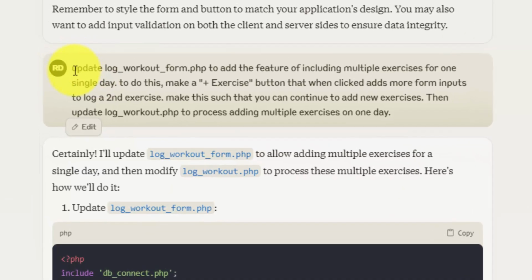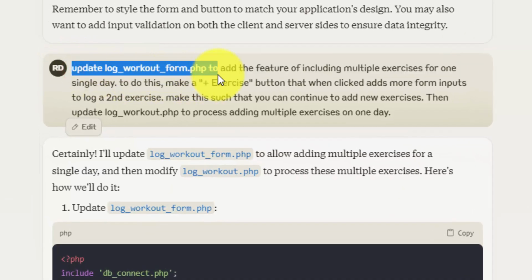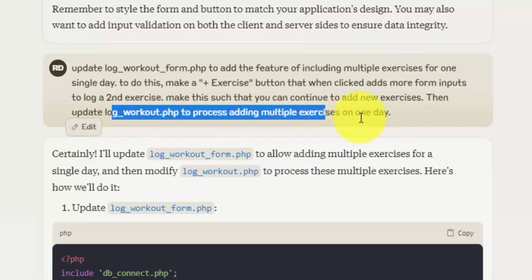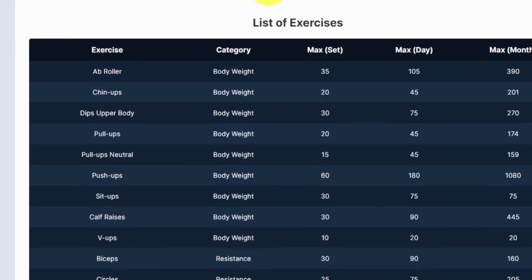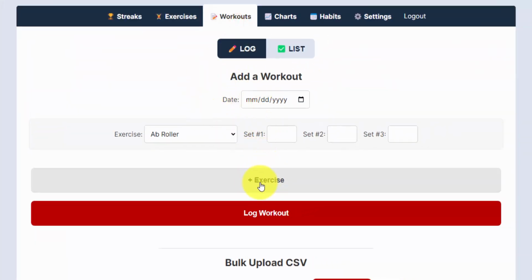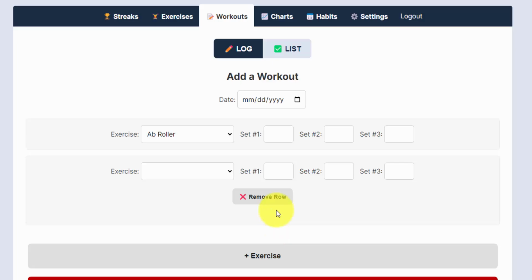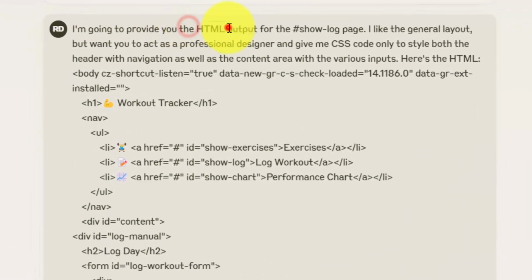Then the next thing I asked to update here was to add the feature of including multiple exercises for one day. To do this, make a plus exercise button that when clicked adds more form inputs, and then update logworkout.php to process adding multiple exercises on one day. And if I go to this workouts page here, that's what this button does. You've got your new exercises that you can log. And if you don't need this one, you can click the remove row button. I then copy and paste the HTML output that they gave me for the show log page.